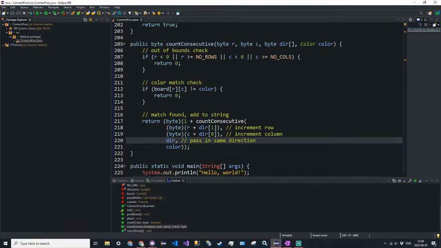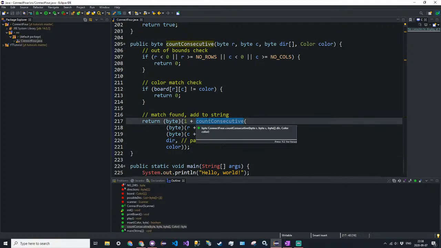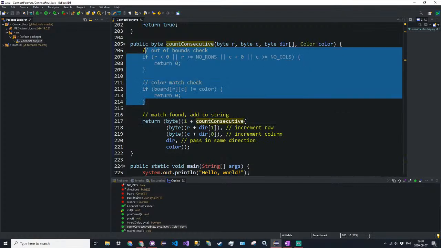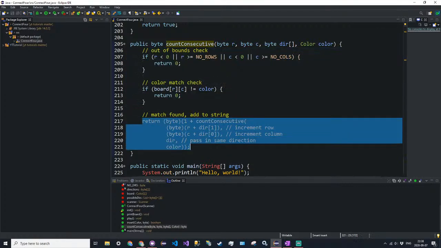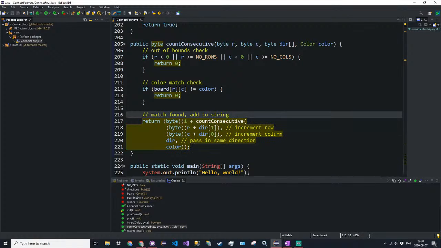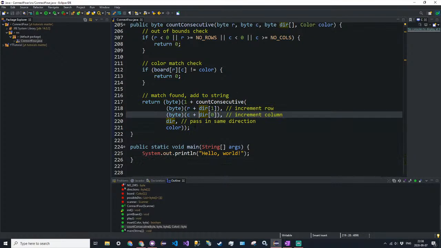Alright, so that's the recursive aspect of it. And once again, these are our 2 checks to make sure that we don't recurse forever. And then this will return the maximum if there's a consecutive. Okay, so that is all of the logic code.